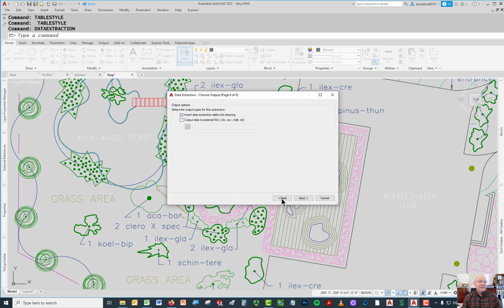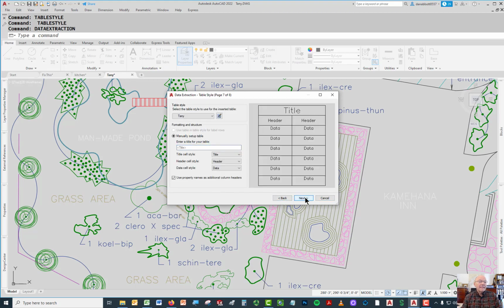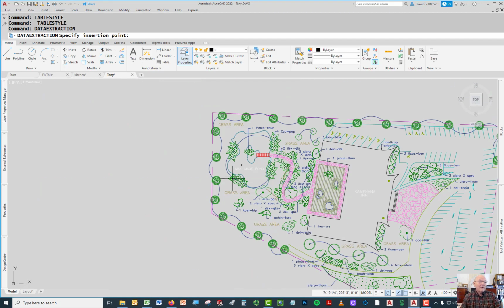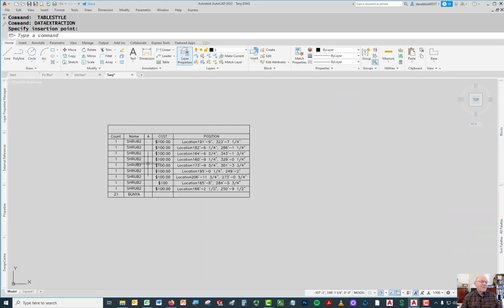Come back out here. Now this time I'm going to insert the table into the drawing. Go next. There's my table that I want to use. Manually set up the table. I think that is all going to work out. Okay, so I'm just going to go next on here. Now, and insert the table. It asks me where I want to put it. We'll just put it over here for now. We zoom right in on this. Now we'll have this whole list right here.